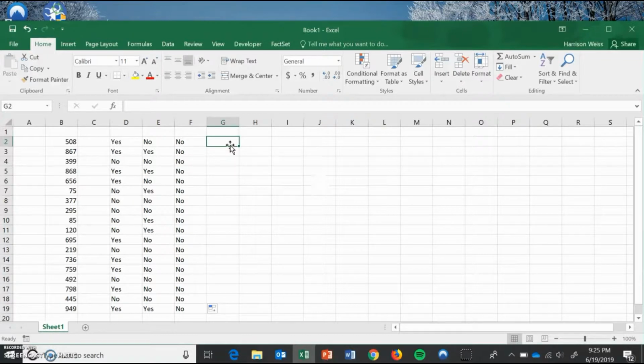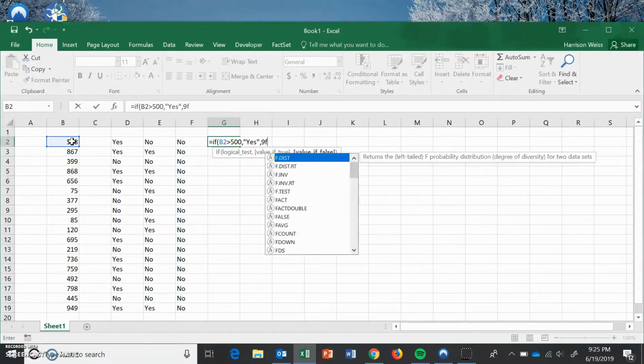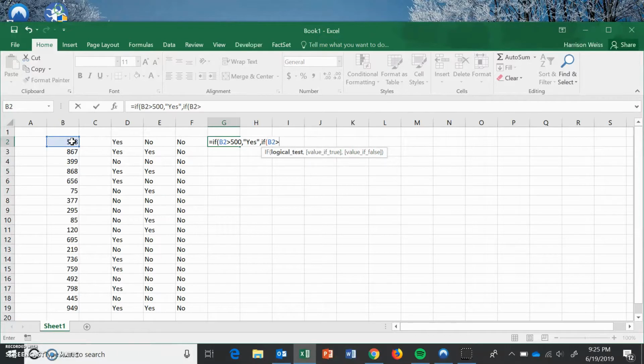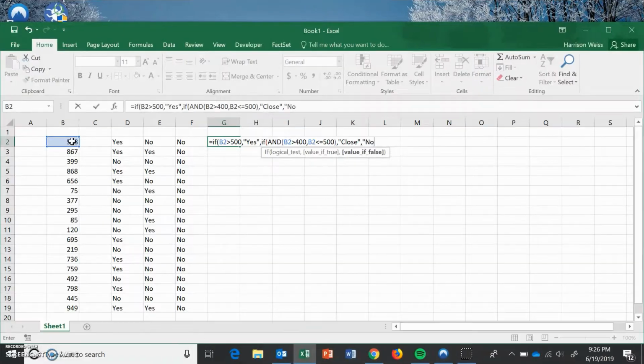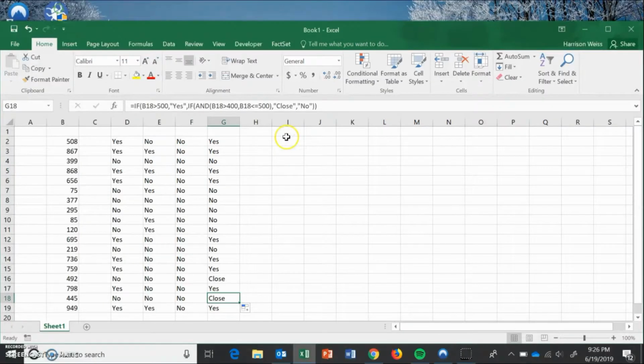To demonstrate, I'll type in equals IF, open paren, B2 is over 500, comma, return "yes" in quotes, comma. Now we're going to type in another IF statement and we're going to use our AND function here. IF, open paren, AND, open paren, B2 is over 400, comma, and less than or equal to 500, close paren, comma, "close" in quotes, which will be returned if the AND statement is true, comma, "no", close paren, close paren. We drag it down and we see our usual yes and no's, and here where we have the numbers in the 400s, it says close.